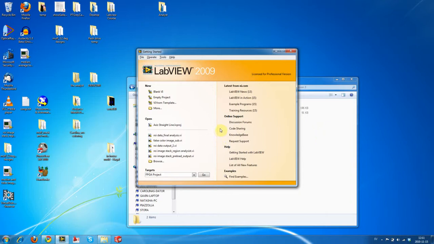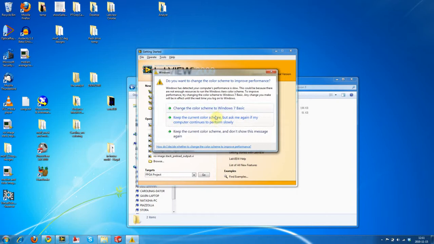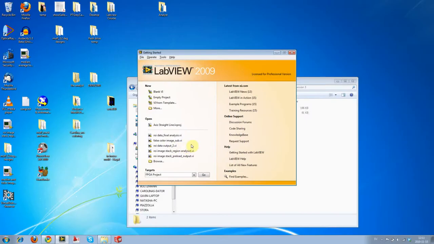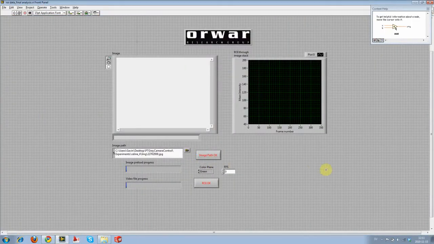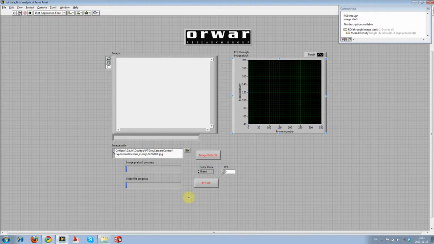Okay, so the one that we're going to be looking at, sorry about that, is a modification of the ROI analysis. So let's just bring it up. As you can tell, the back end looks a little bit big from the handout. It's got a similar format for the front panel. We've got our image display, ROI feedback, we have our file path, preload status, but now we have our video file progress too, because one of the things it's going to do is make the video file.